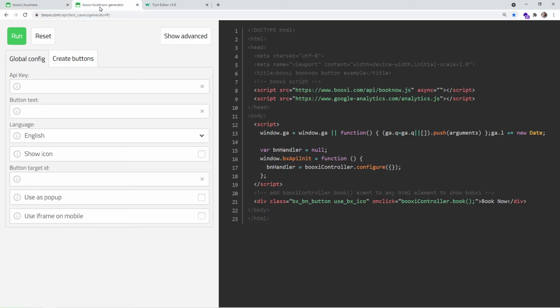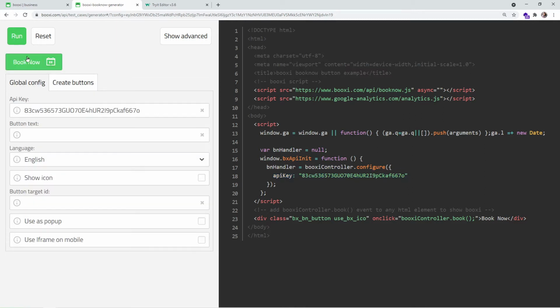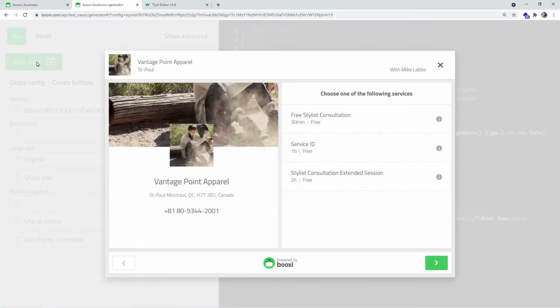Now, moving on to the code generator. Make sure to use the URL corresponding to your hosting region, booksy.com for North America or booksy.eu for Europe. You need a valid API key to create your first Book Now button, so I will paste mine here in the configuration panel. As you can see, the code preview panel has been automatically updated, showing me how it should be implemented. Simply click on the Run to create your button, and I can now test my button here.